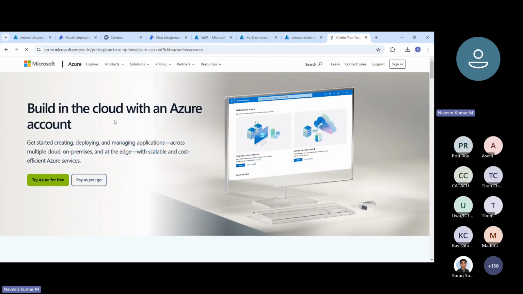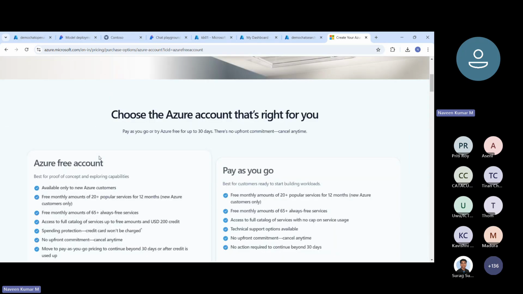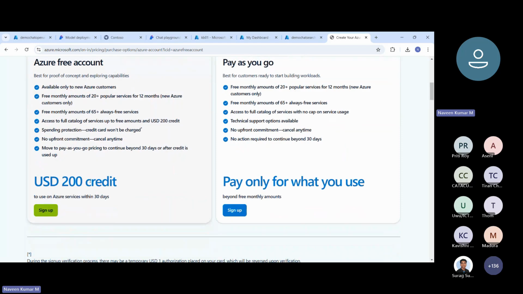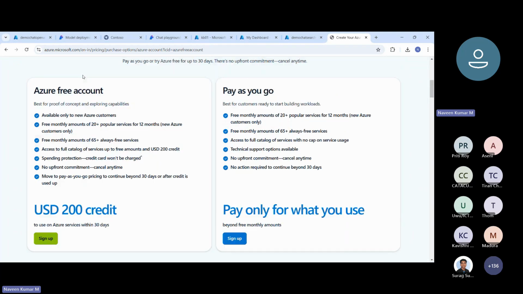So you will be getting $200 credits. Here you can see the free account. That will be applicable for 30 days, and you can use all the services. After 30 days, you can still use your services for 12 months, one year. So whatever demo I did now, you can try it by creating a free account and practice it. Just go to portal.azure.com and register yourself.